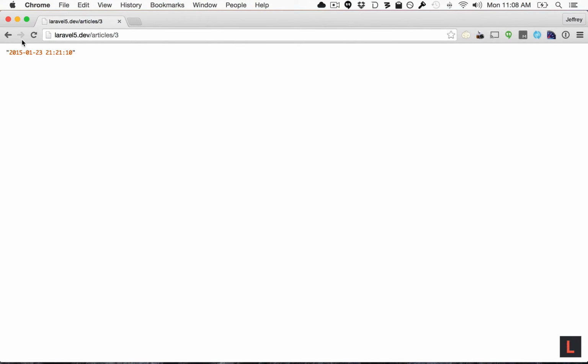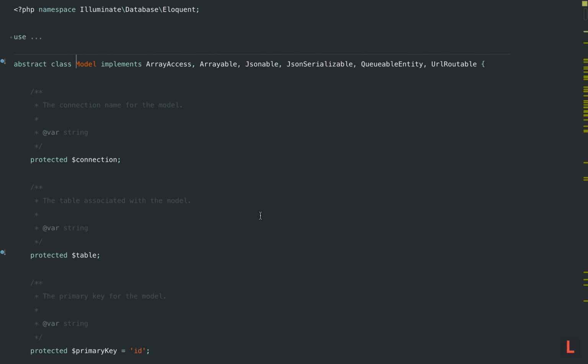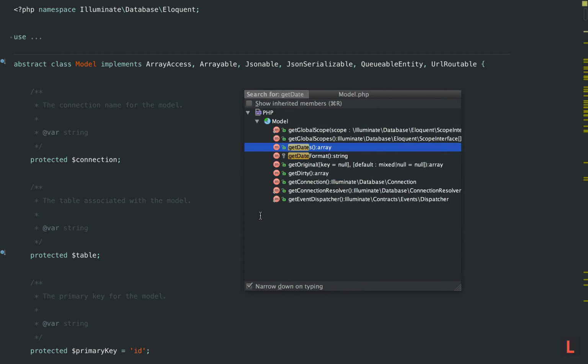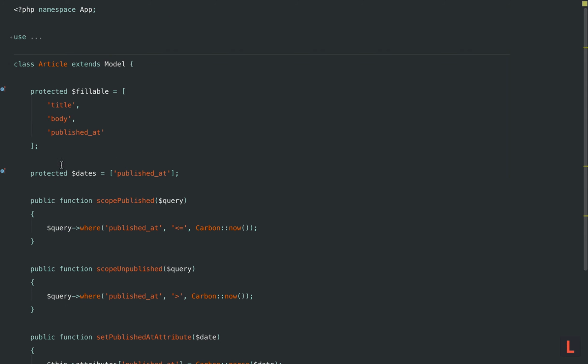So now, if we switch back and refresh, we can see it's a Carbon instance, which means we have access to all of those methods and getters, like we did with the created at, updated at and deleted at columns. And if you're curious how that works, well, you can always research the model. Now, if we look at a method called getDates right here, you'll see that it takes our defaults, so it's still going to treat created at and updated at as timestamps, but it will merge those defaults with whatever we set as a dates property. So that's how we do that here.